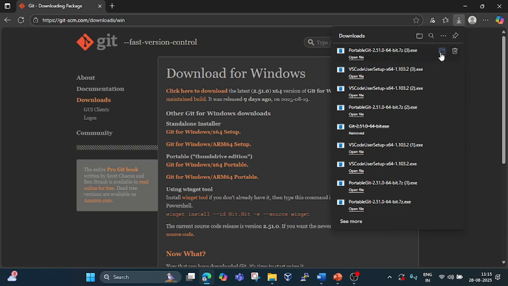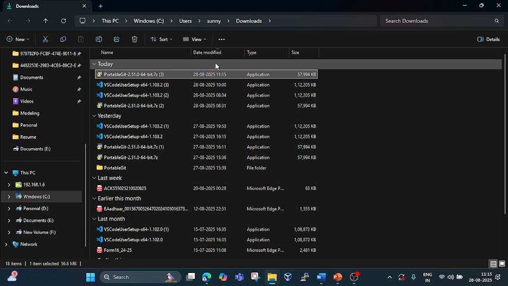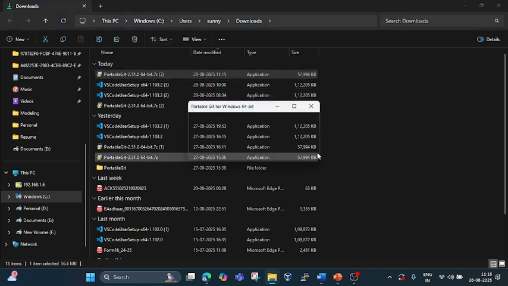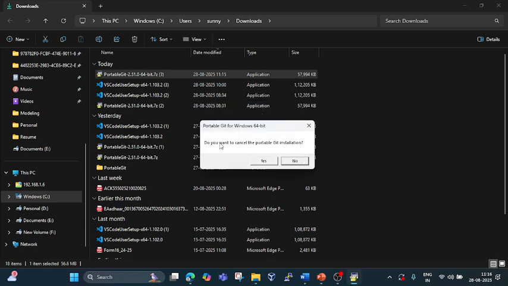Open this. It will get installed in your drive, in your downloads. You can check from there and then double click. Once you click on OK, it will start installing. But I had already installed this, so I will not install it again. So I will cancel it. Do you want to cancel the portable Git installation? Yes.